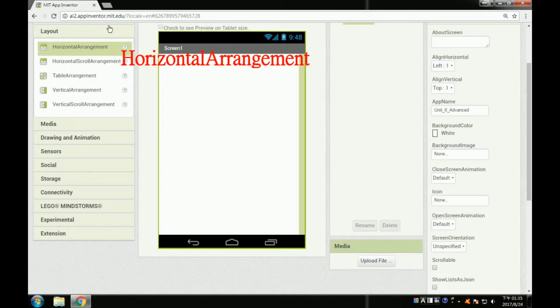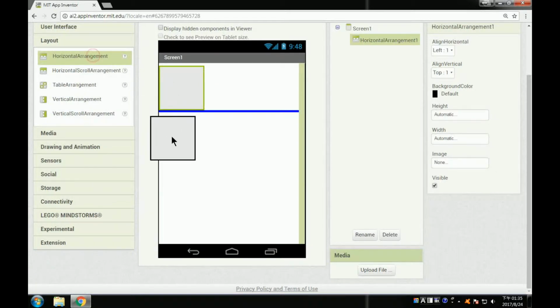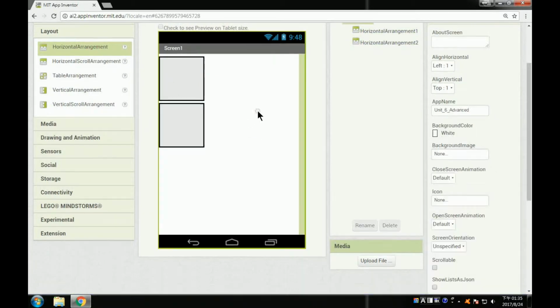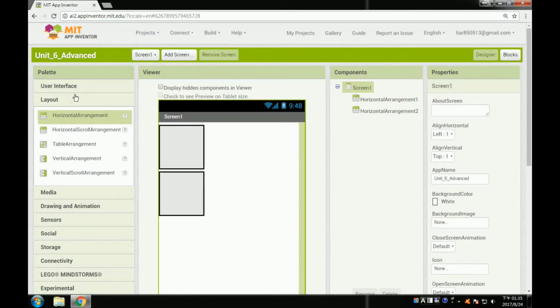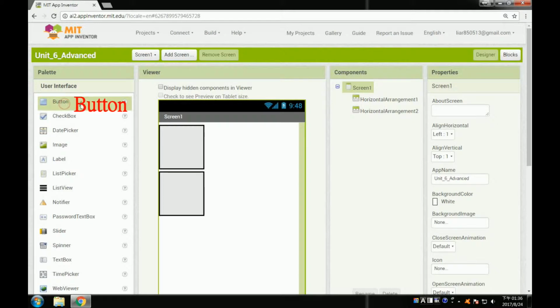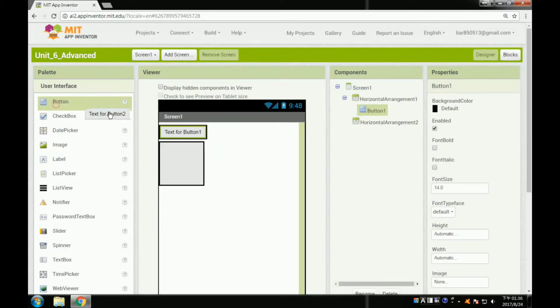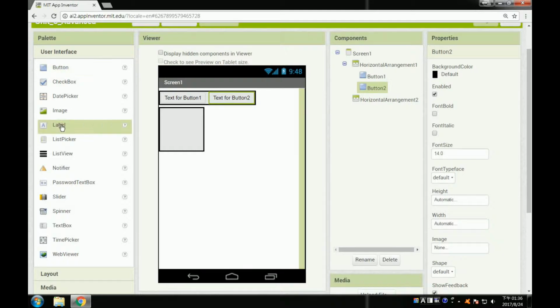We can arrange component positions with horizontal or vertical arrangement. Drag two horizontal arrangements to the screen. Drag two buttons to the first arrangement. Drag three labels to the second arrangement.